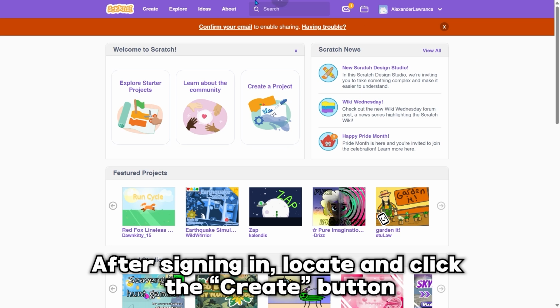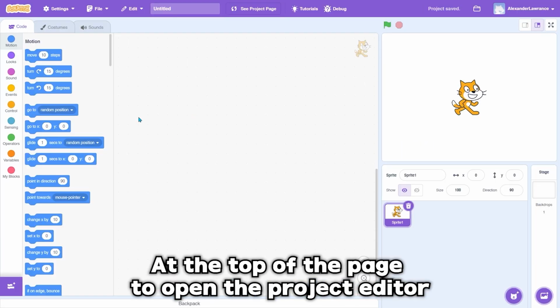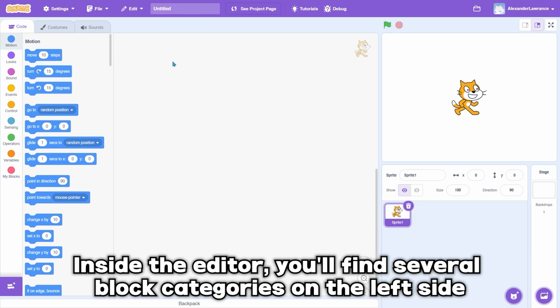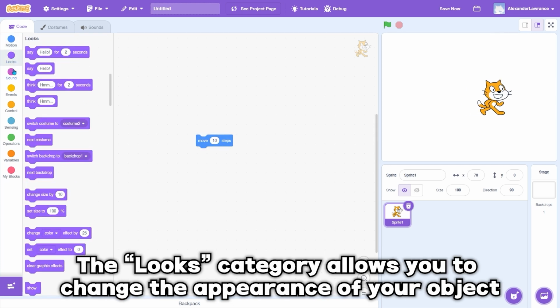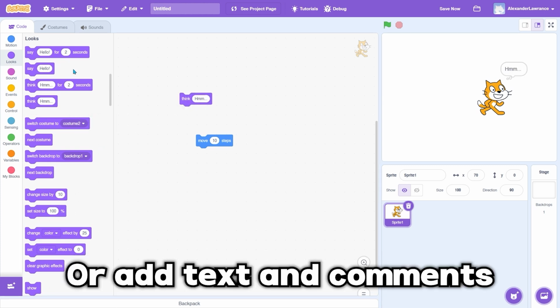After signing in, locate and click the Create button at the top of the page to open the project editor. Inside the editor, you'll find several block categories on the left side. The Motion category lets you move your object in different directions. The Looks category allows you to change the appearance of your object or add text and comments.